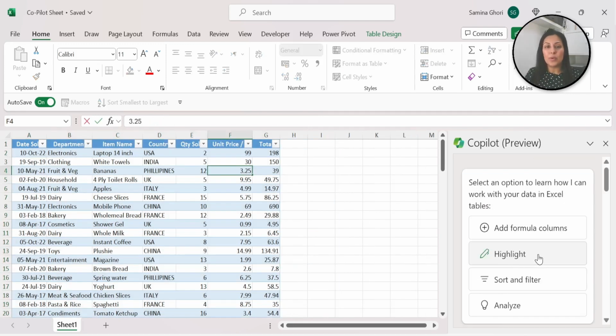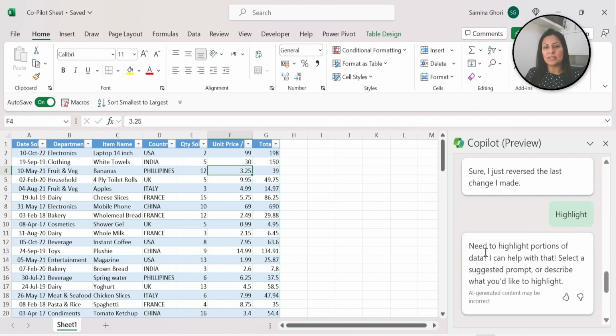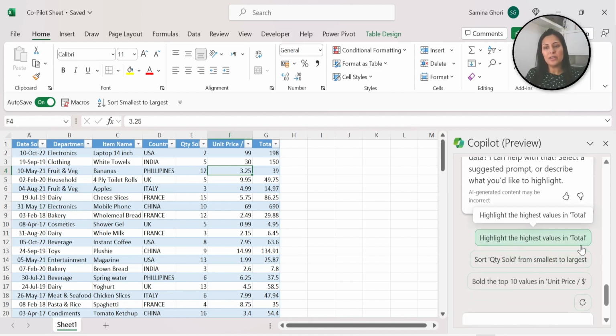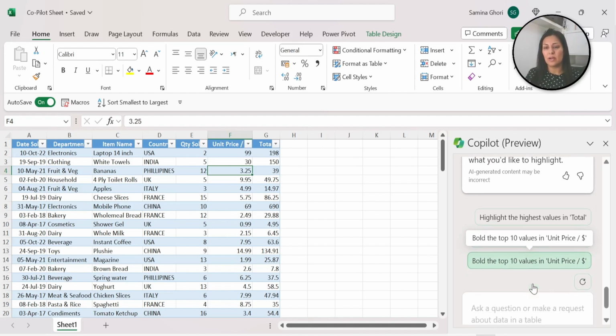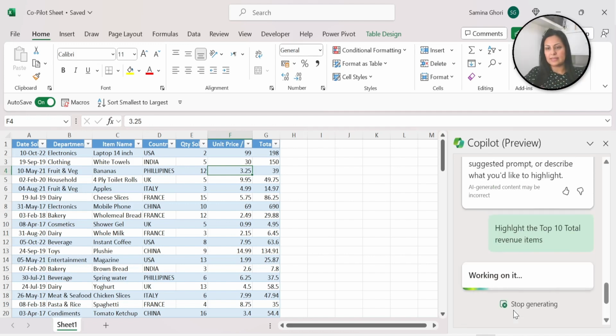The second thing we can explore is the highlight function. So let's click onto the highlight function, and all it says is we need to highlight portions of data, and it can help us with that. So let's have a look. You can highlight the highest total values, the smallest quantity, or the top 10. You can bold them, you can highlight them. So let's have a look and let's create our own. Highlight the top 10 total revenue items. And let's see what that brings us.